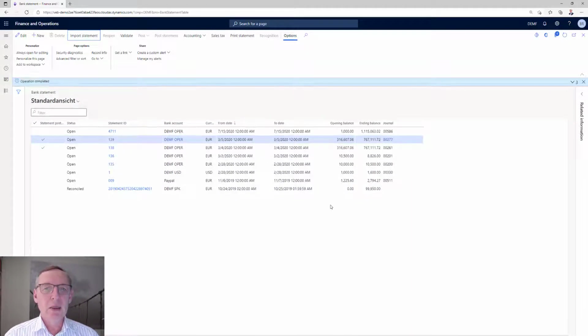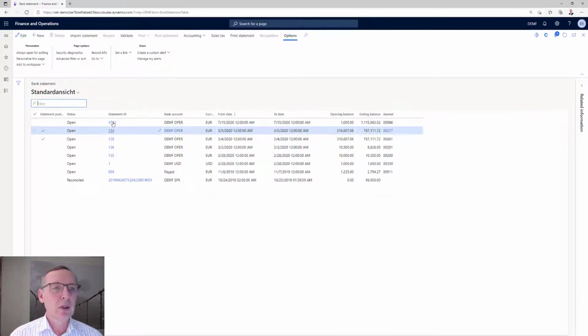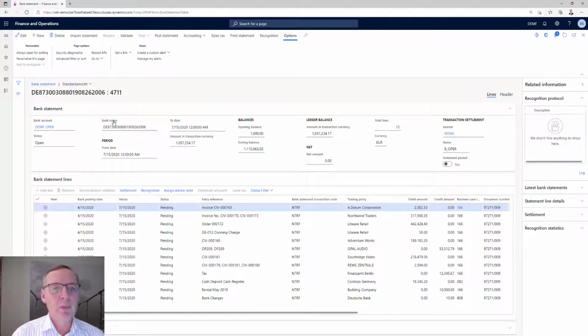Once the bank statement is imported, we can see it here in the statement line. And in the blue line, we can already check we've imported only one bank statement, and that it is imported in the DEMF company. The software would be able to allow multiple bank statements and even multiple legal entities to be imported. So let's close this now and go into this statement.